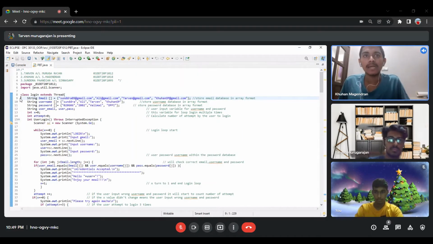Same goes for line 10, string username. For username, the database has been stored in array format. Same goes again for password. For password, the database has been stored in array format. All right, next line 12, we already declared user_email, username and password in a string format.